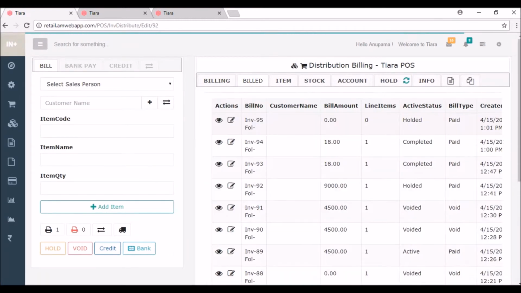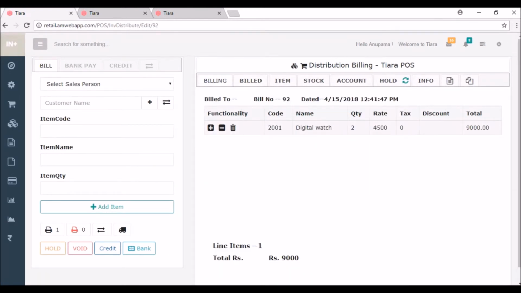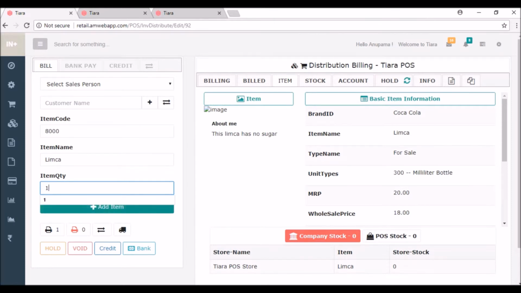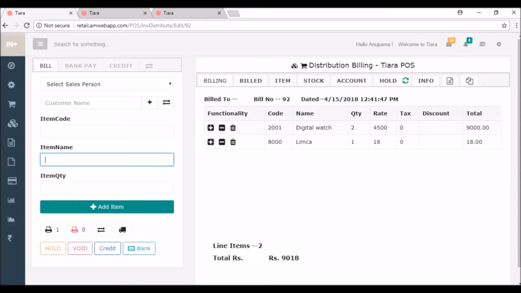Here you can see the digital watch which we held. I want to add one more item to it, like I want to add Limca, and its quantity is 1, and I want to add it. Here you can see Limca is added to the same bill.